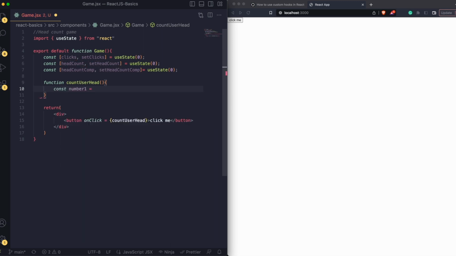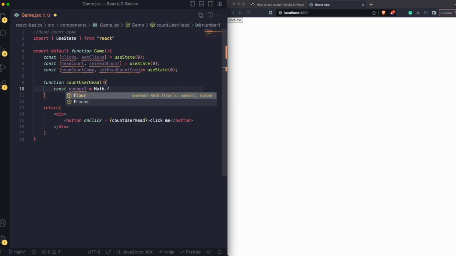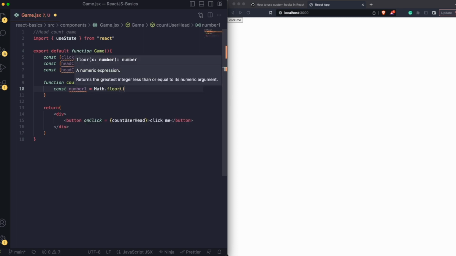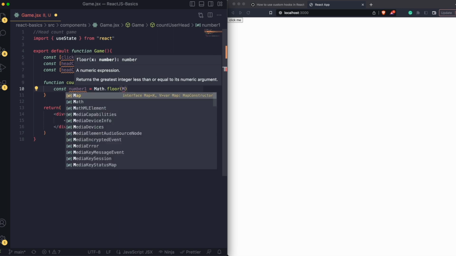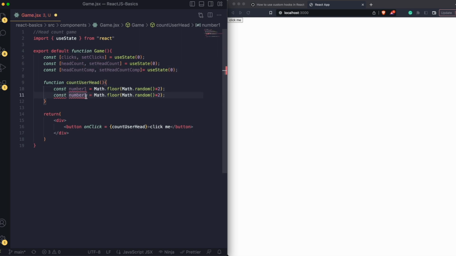First of all, it will use the math module, and inside it we will use a floor function so that it will return the greatest integer less than or equal to the numeric argument. So if it's like 4.3, it will return 4. And let's give a random number, and similarly we need a second number as well. So we just copy that and put our number 2 here, and it will have its random number, and these two random numbers will be different.